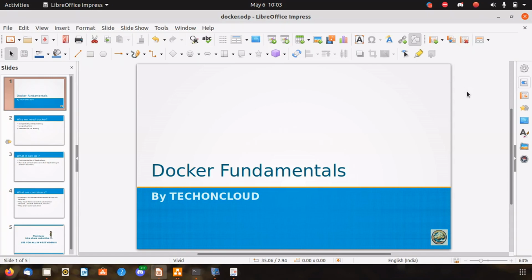So this is the first day and the first lecture of the Docker fundamentals, and I would be covering three basic questions in this lecture, which a newcomer to Docker would have: why do we need Docker, what are containers, because Docker is all about containers, and then what Docker can do.